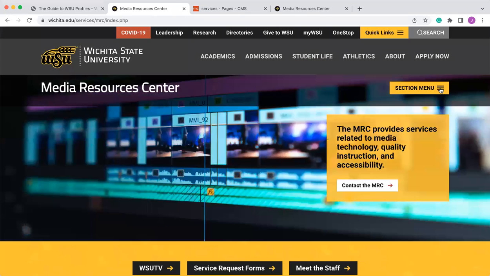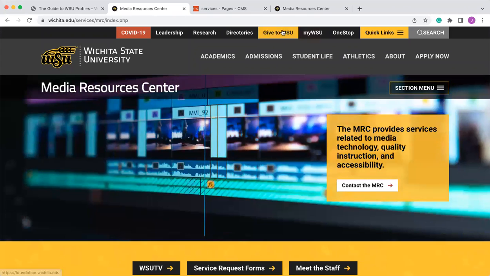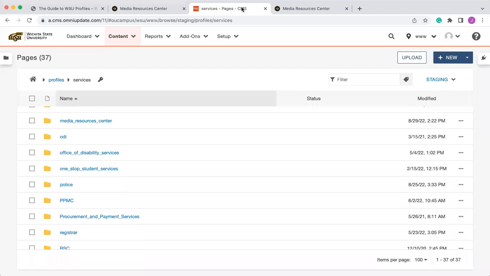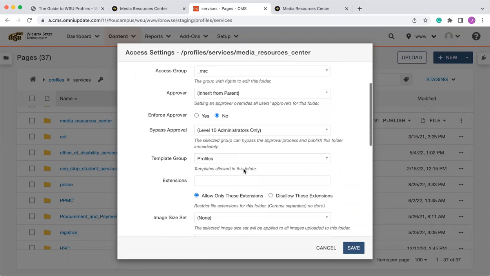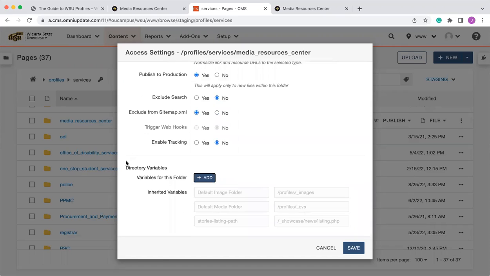So I could close this up, and I'm going to come back out to services, and I'm going to go to the more actions icon over on the far right side for it, go to edit, and I'm going to go to access. And we want to go down to directory variables, variables for this folder. This is where we're going to do this.